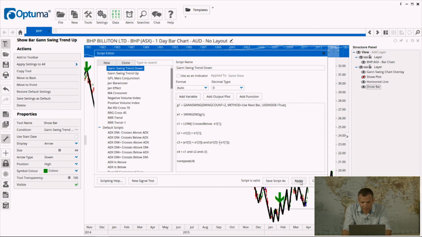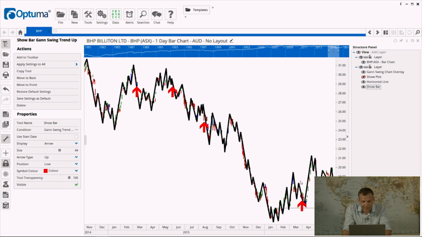Now, if I apply that, that gives me my low signals. And that looks like it is right. 3 swings up, 3 swings up, 3 swings up, and we get a break. Okay, so now I've got my two conditions. So what I can do is use those together in one script.